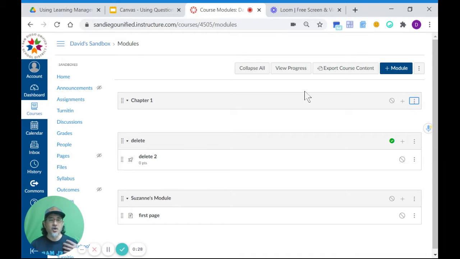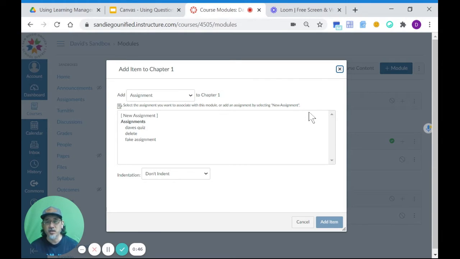Now, for me, when I'm in Canvas, I like to organize things by module, a chapter one module, a chapter two module, and so forth. And I was having trouble with how the quiz is integrated with that. So first off, let me show you something. Let's say I'm doing chapter one, and that quiz we were just looking at, I'd like to add it in.